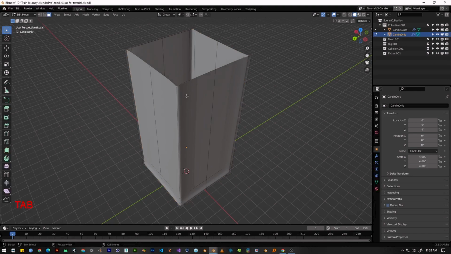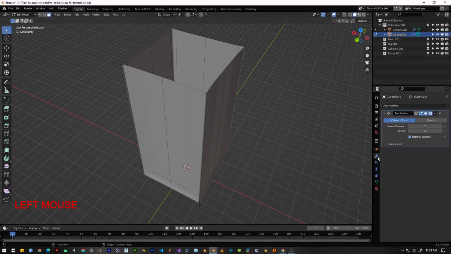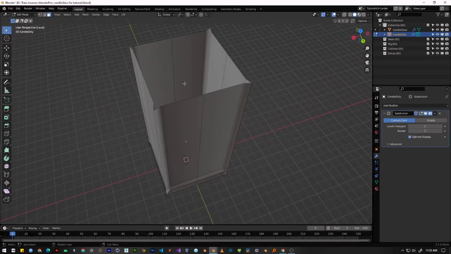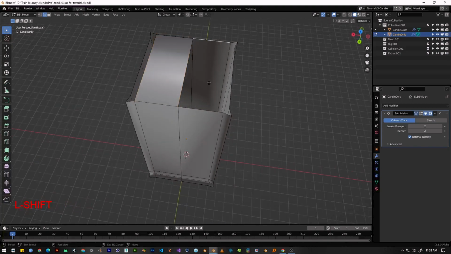Now press the Tab key to activate edit mode. In the modifier panel, deactivate the edit mode display. Now activate edge selection mode. Select 2 edges while holding the Shift key, then press the F key to fill between the selected edges.